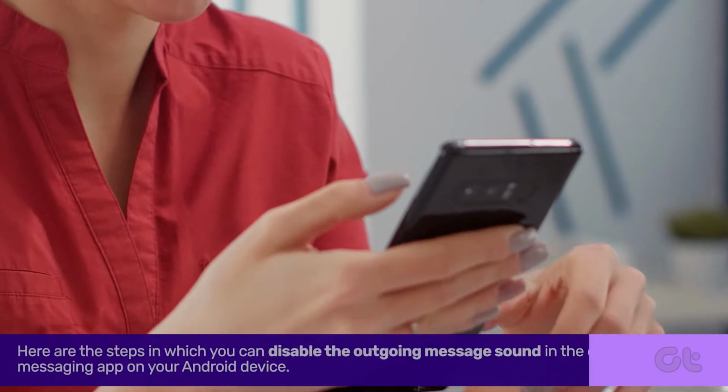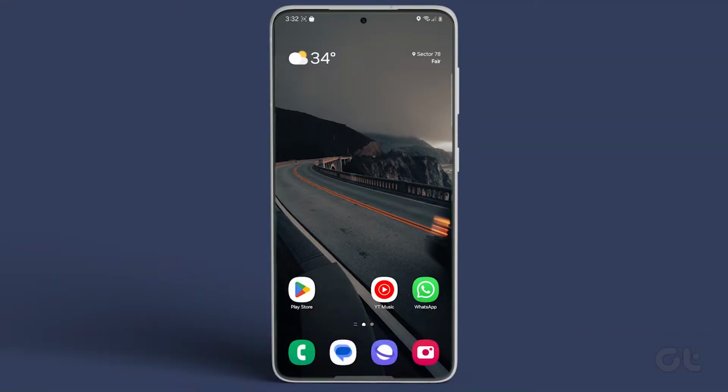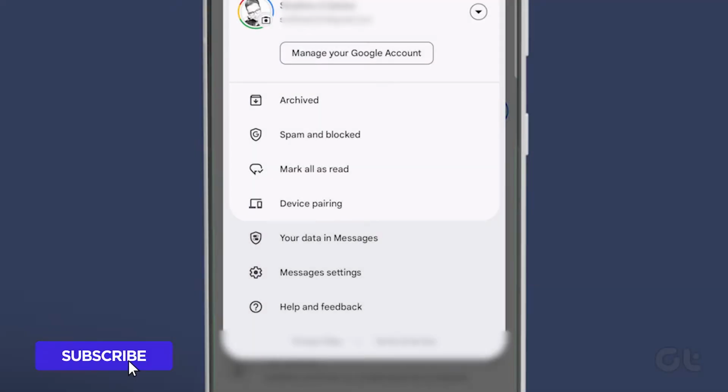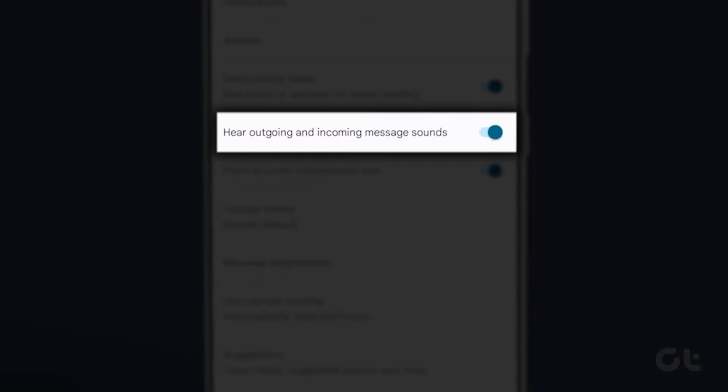To disable the outgoing message sound in the default messaging app, begin by opening the Messages app. Tap on your profile icon at the top right corner, then navigate to Message Settings. Now, switch off the toggle next to Hear Outgoing and Incoming Message Sounds.